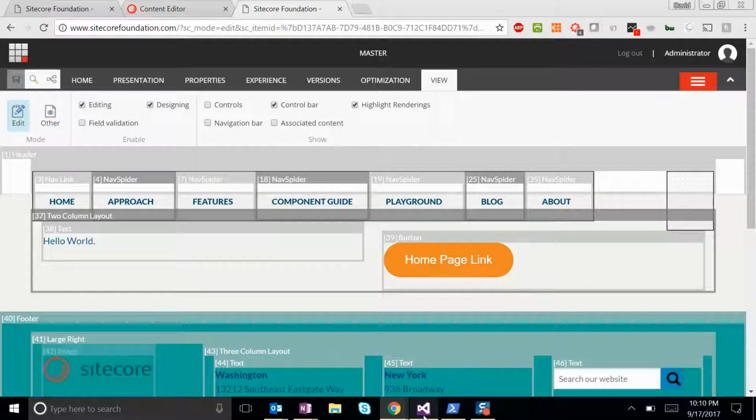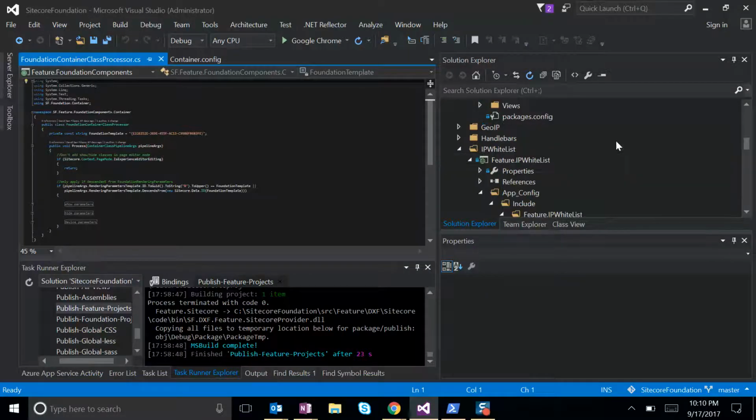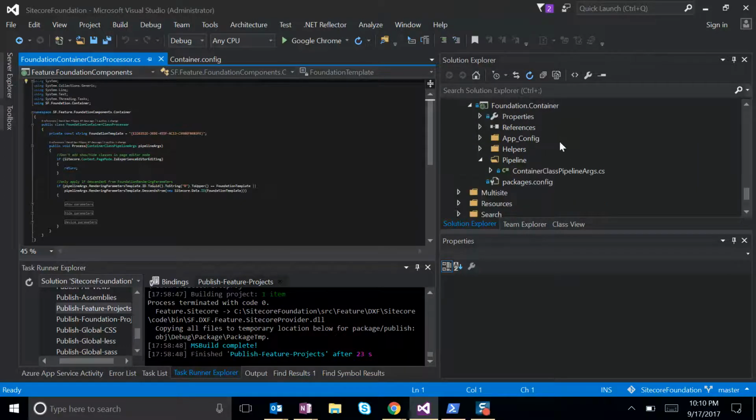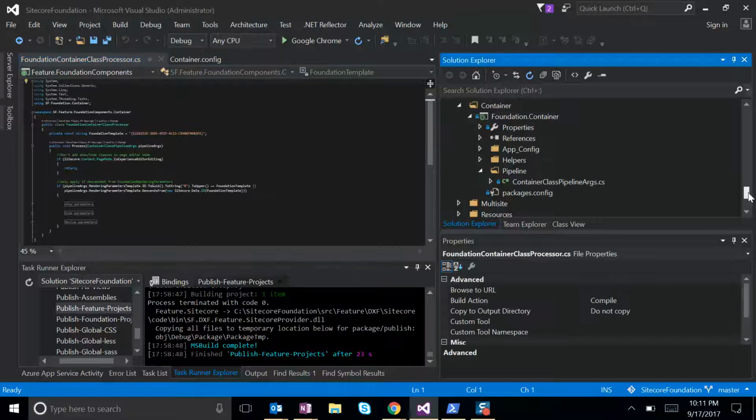Now, on the back end. Most of the functionality in terms of wrapping components and things like that is in the Foundation.Container class. And essentially what we built up is a container pipeline where you can look at the rendering parameters of what's being rendered and figure out what you want to do. So the foundation container just gives the basic mechanism for building the support into your own components.